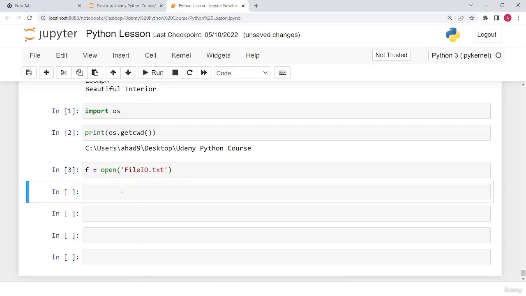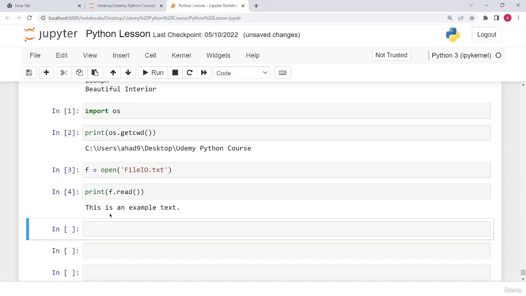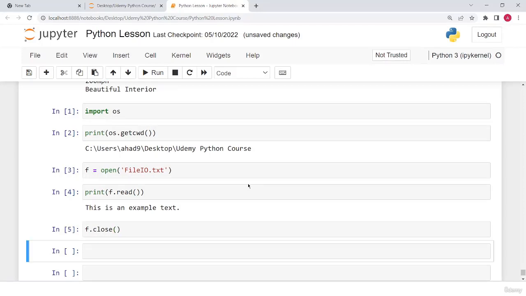Now I'm going to print f.read, the read function. Here you can see we got the output: this is an example text. Now I'm going to close this file with f.close. You have noticed that I have accessed a file which is saved in this directory, in this path. So what if I want to open a file which is in another directory? How can I access that file?